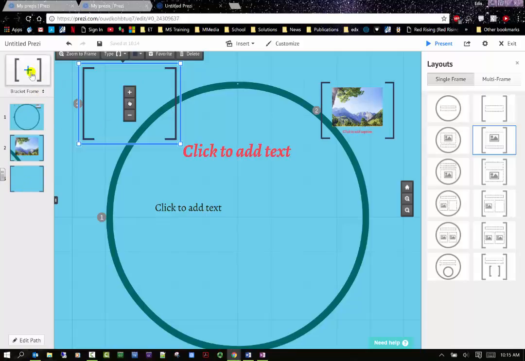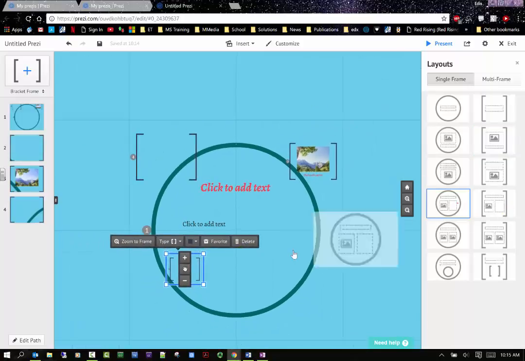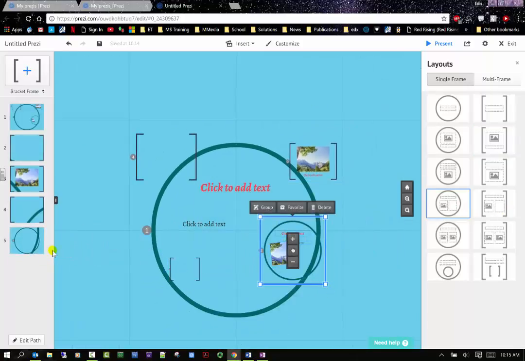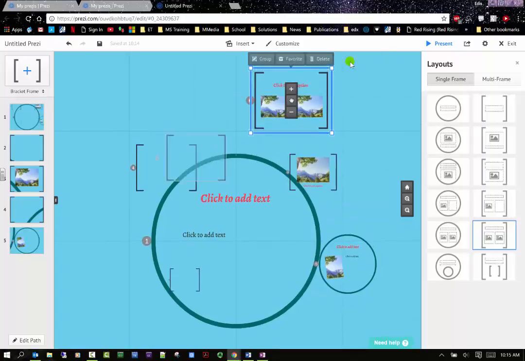slide for me. So I think this is the easier way to do it, but you may choose to do it this way because you want a circle with a picture, or you want a rectangle with other pictures.